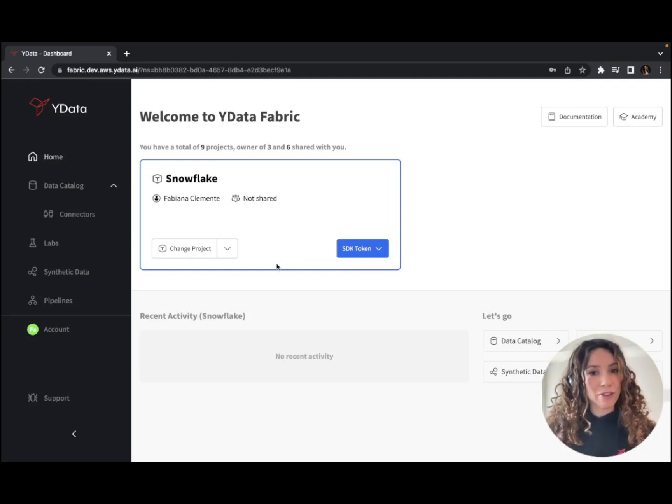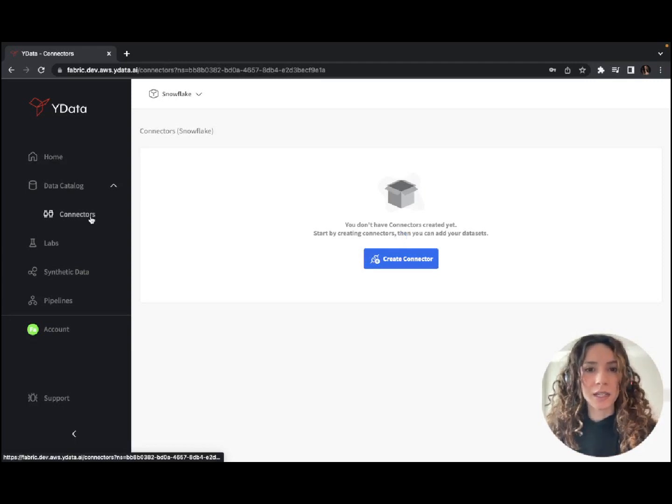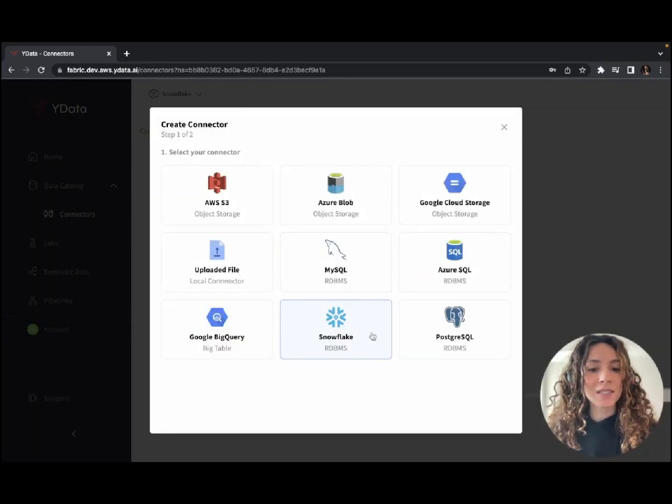Snowflake. In Fabric, we include a connector for this warehouse, so data teams can easily connect within minutes and consume from queries to views. Let's see how it is done.